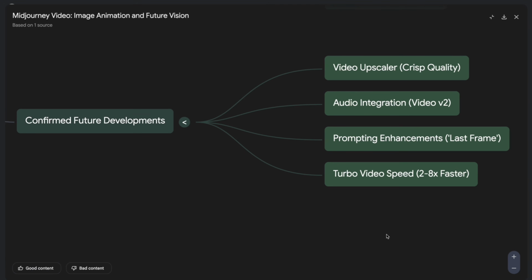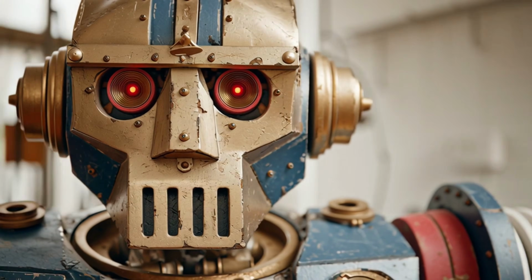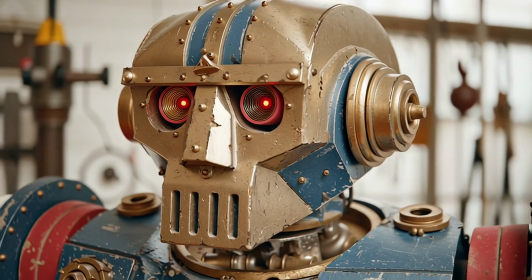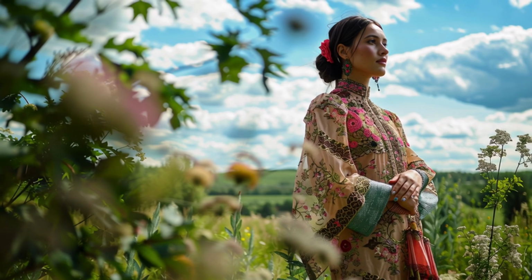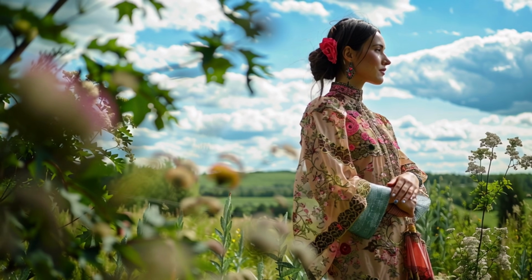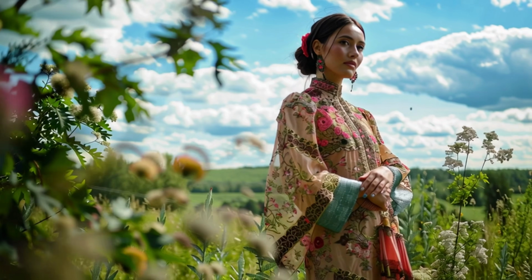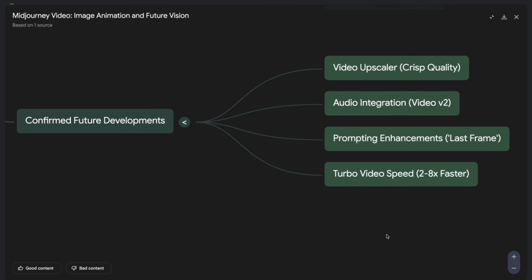They are currently working on a video upscaler to improve the resolution and make it more crisp. For version 2, they are already working on audio integration, which is great. As a prompting enhancement, they are working on bringing last frame to the prompt box, so you can add a first frame and last frame, and Midjourney Video will just fill in what's in between. And they are working on making AI video generation even faster. At the moment, it's already really fast, but with this additional boost they are planning, it will probably be one of the fastest AI video generators out there.